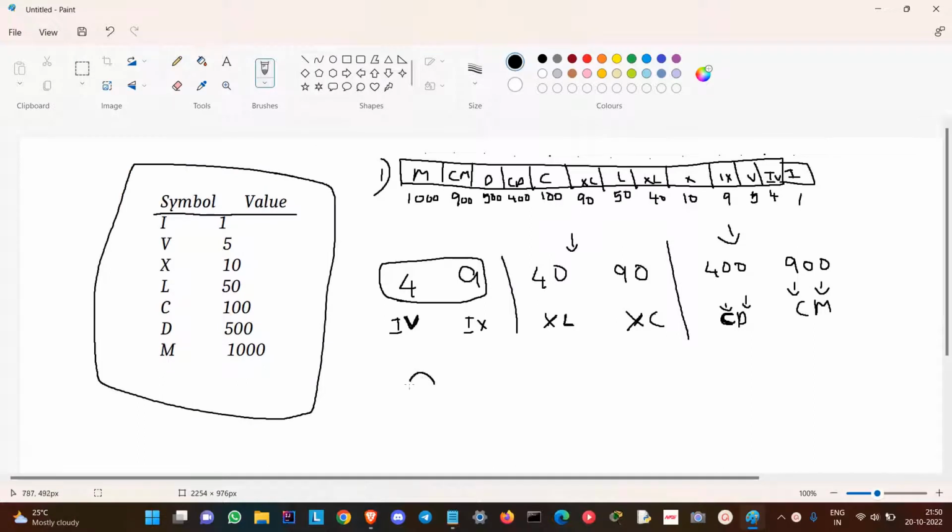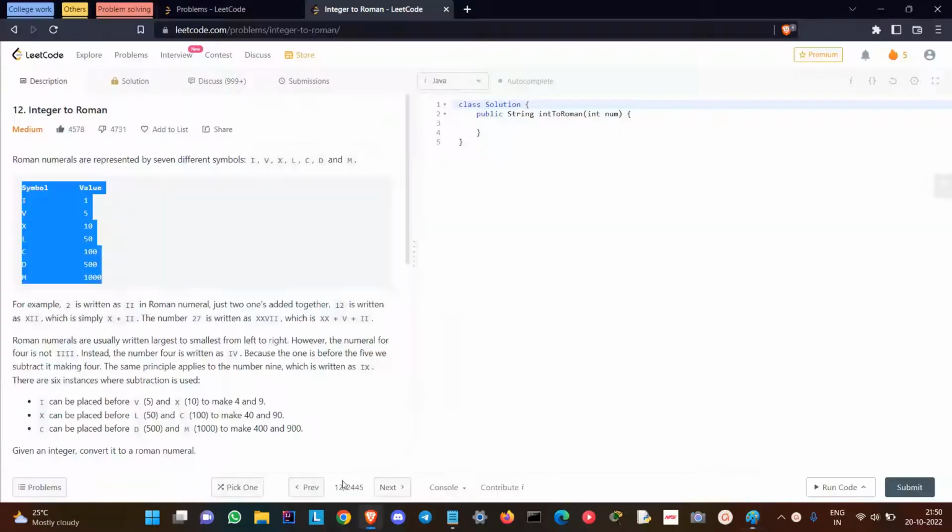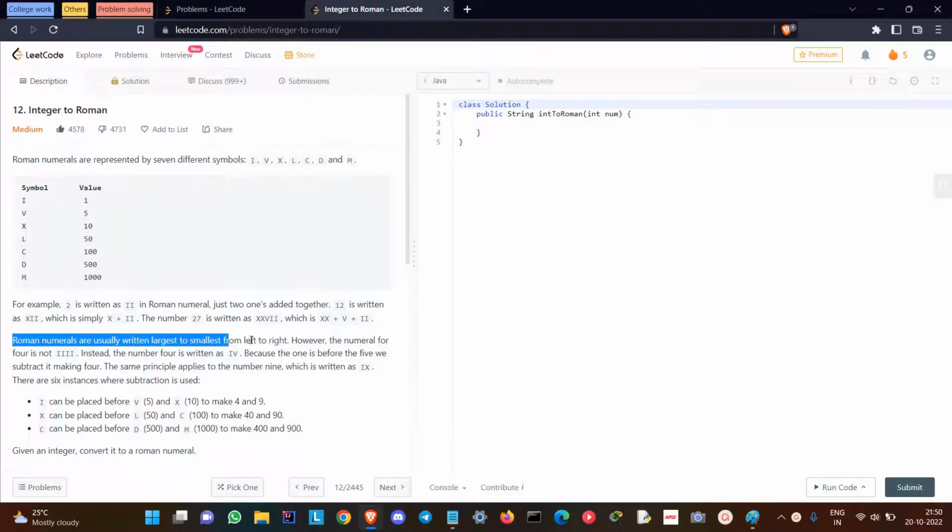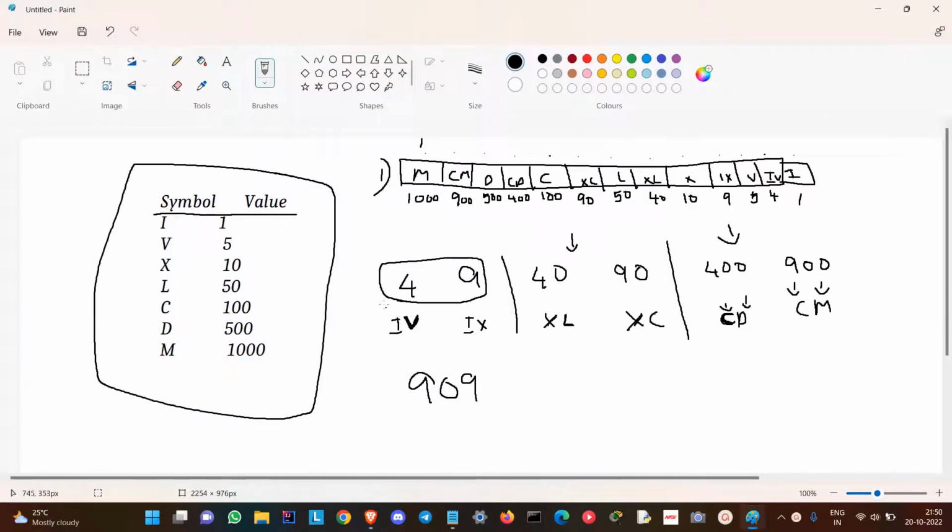So let's consider an example of 909. How are we going to approach the solution? For the given question, I mentioned that Roman numerals are usually written from largest to smallest from left to right. So we'll be taking that case into consideration. We'll be coming from largest to smallest, that is from M to I. So firstly we'll check if the given number n is greater than or equal to M. No, it is not greater. So we'll go to the next index.